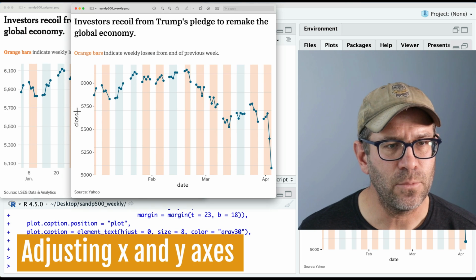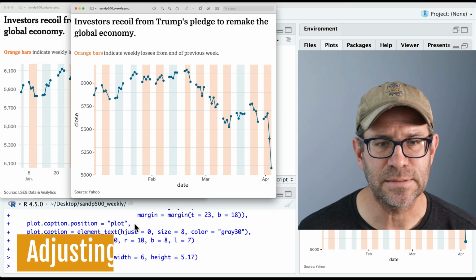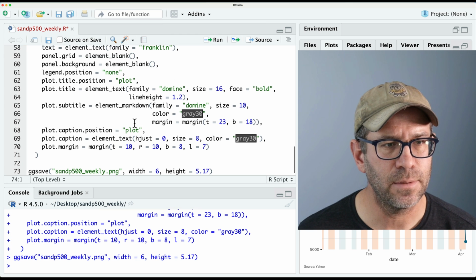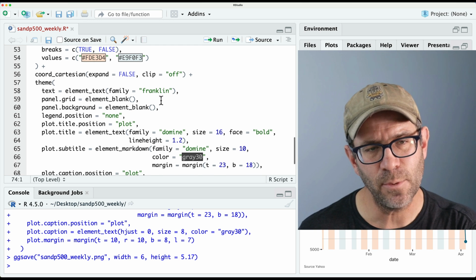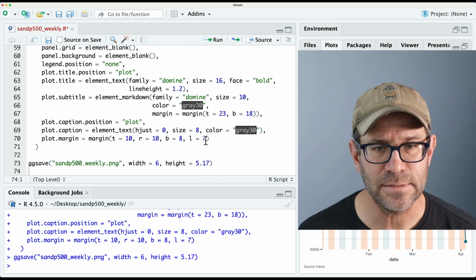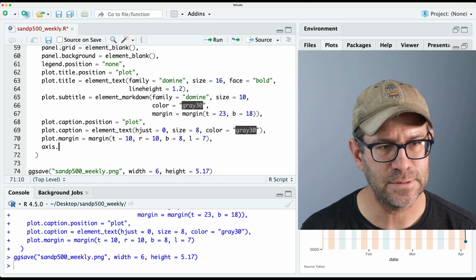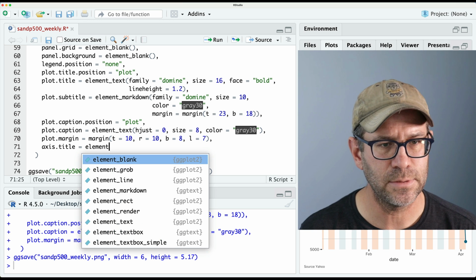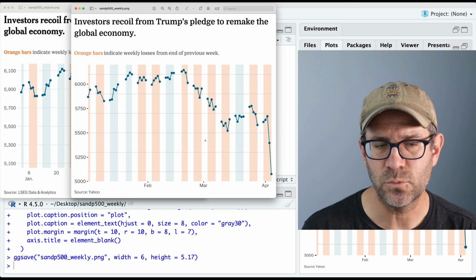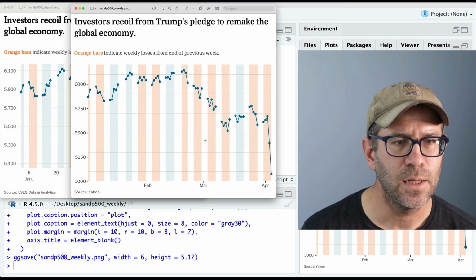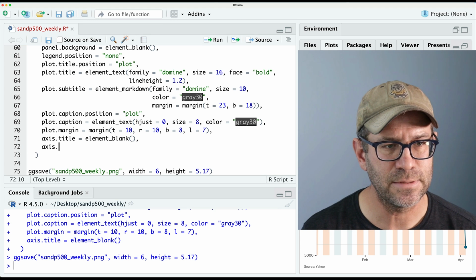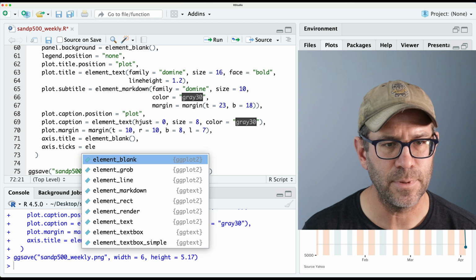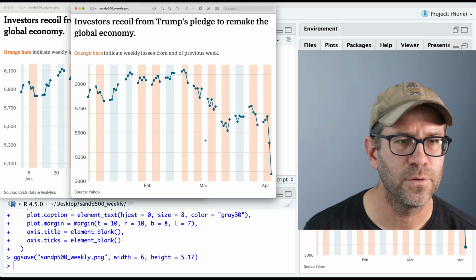Now let's go ahead and get rid of the X and Y axis titles. And we can do that back up here. We could do it in labs, but I'm going to be removing a lot of stuff from the axis. So we'll go ahead and do axis.title equals element blank. Of course, that gets rid of the axis titles. Let's go ahead and get rid of those tick marks. So we can also do axis.ticks equals element blank. And now we've gotten rid of those tick marks.